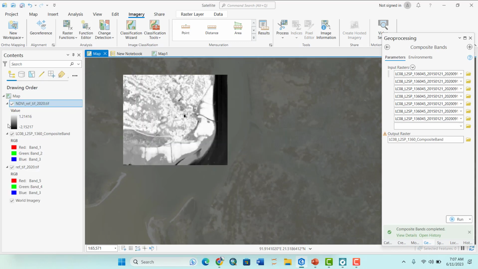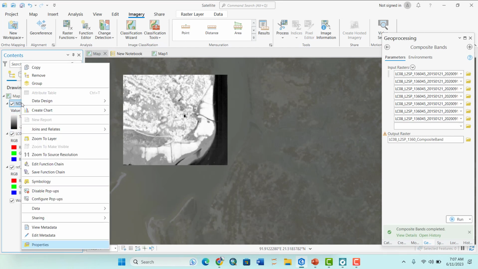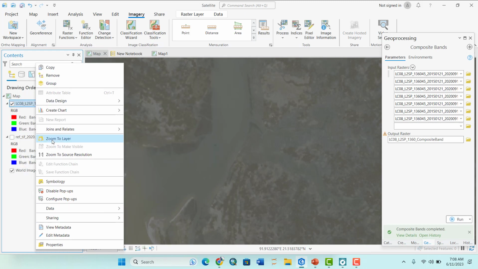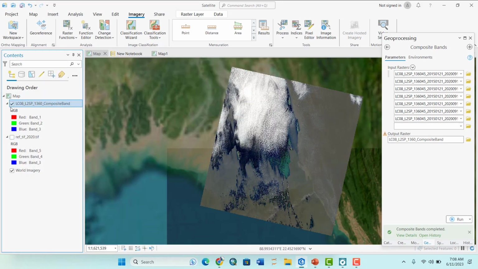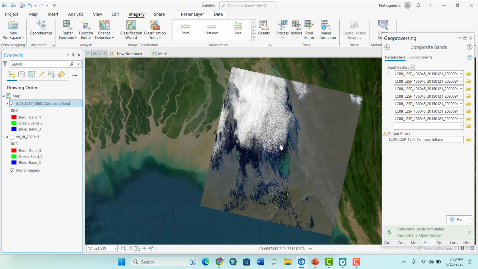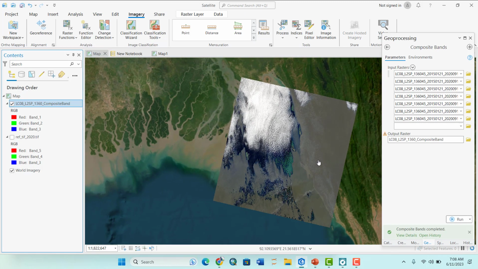Now you can see the NDVI image for that area. You can then export it, zoom to layer this image. This image was a bit cloudy, but fortunately my study area was not cloudy, so it didn't matter.